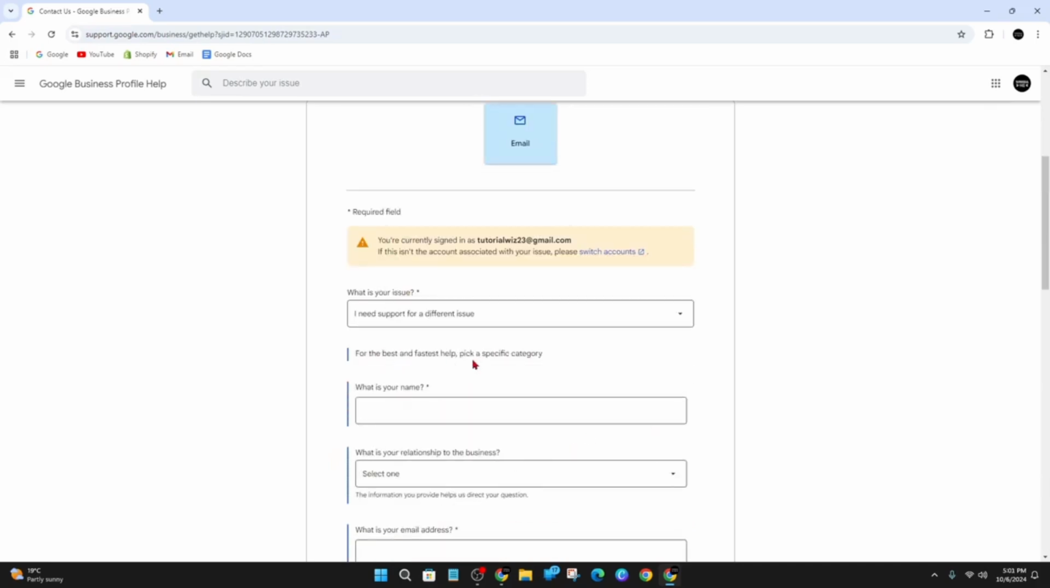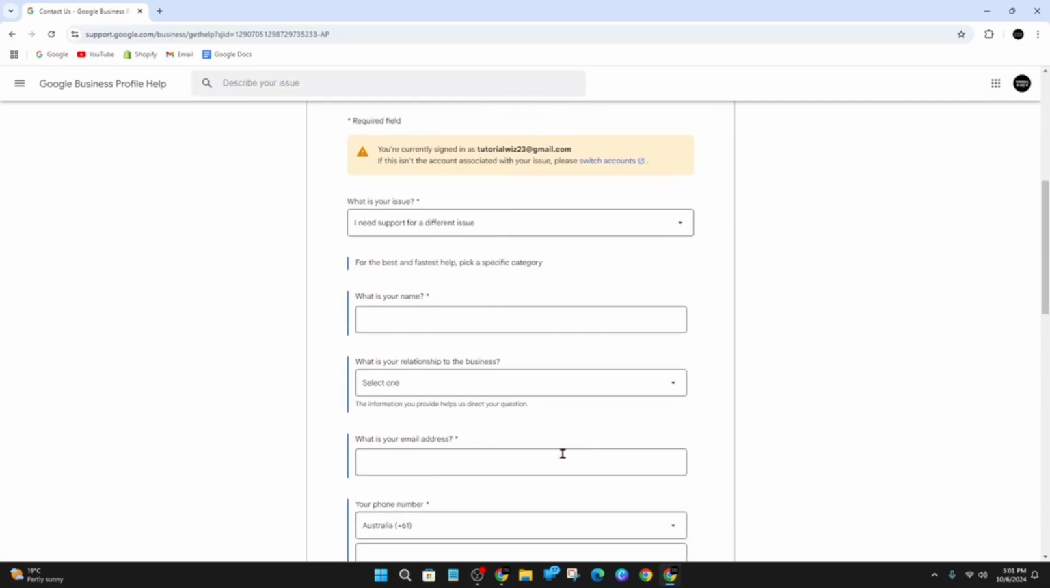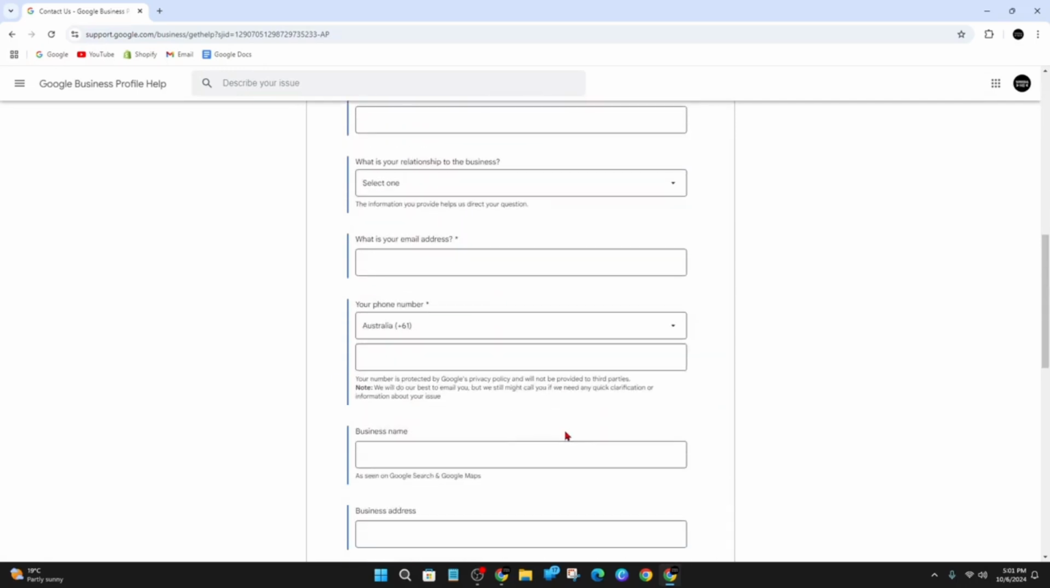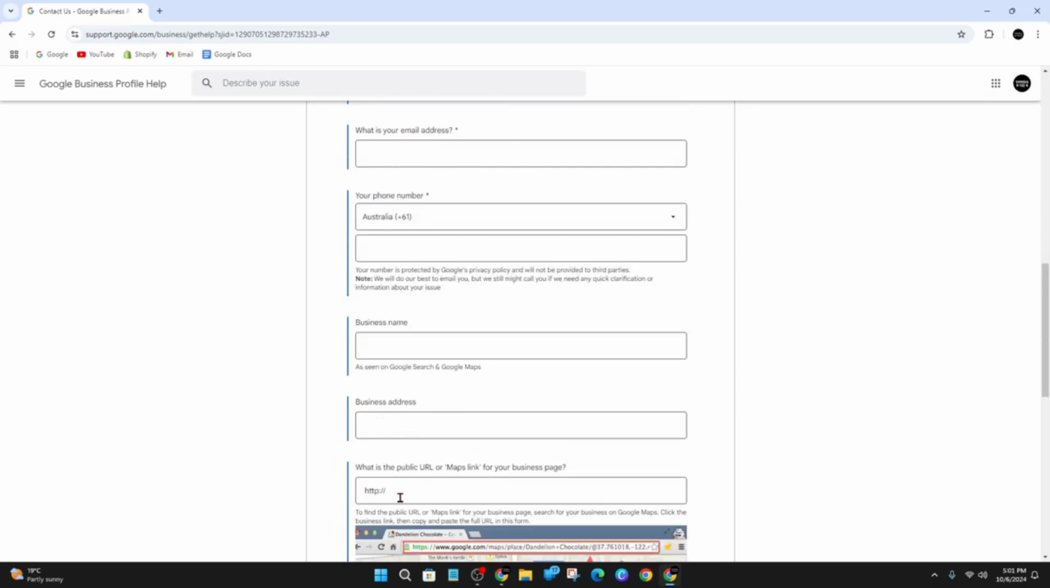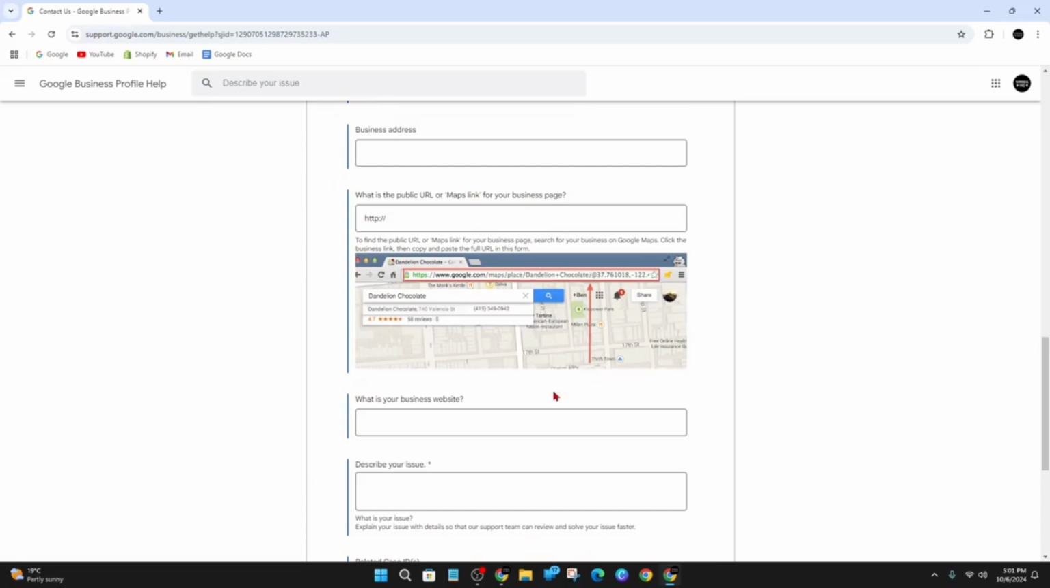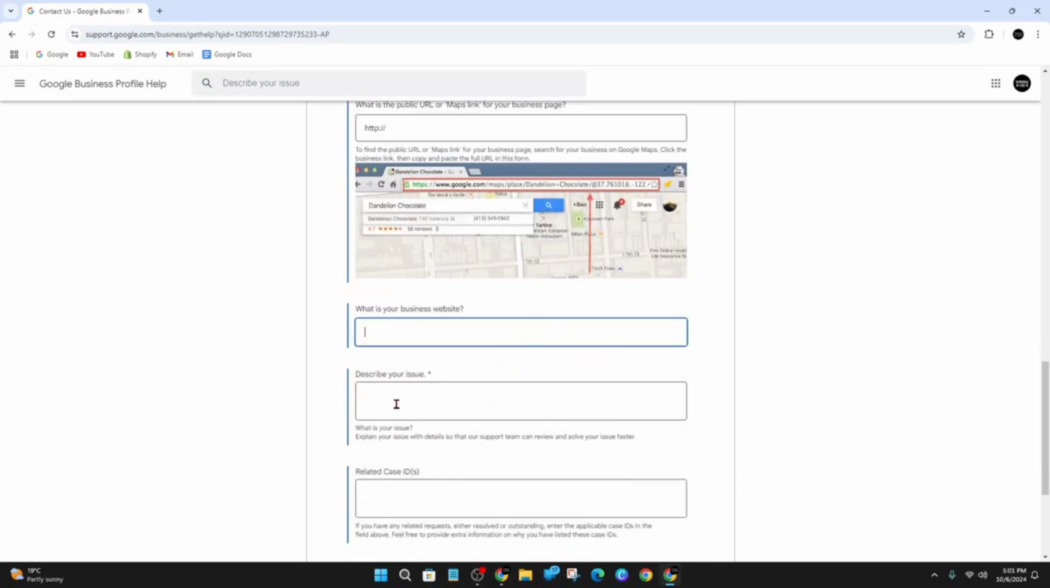And now for the best and fastest help, you want to put in your name, your relationship to the business, your email address, your phone number, business name, address, and the public URL or maps link for your business page, so jot that in here. What is your business website? You need to put that in here and then describe your issue. So make it as detailed as possible so then you'll get the best support from Google's business customer support.